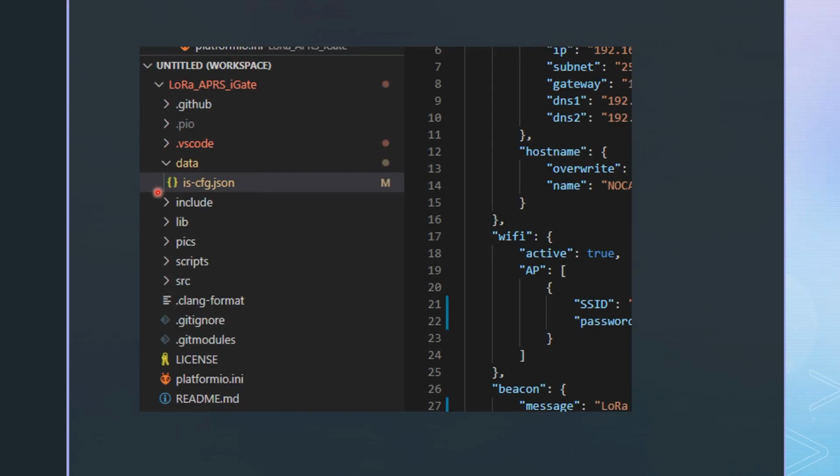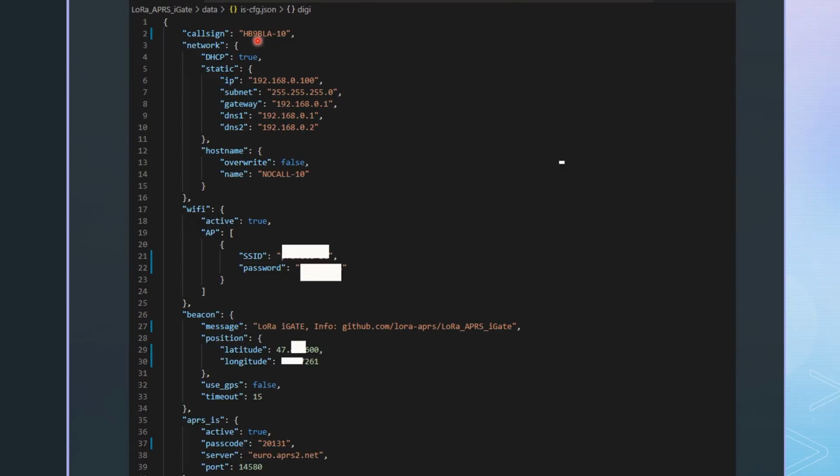The file is called is.cfg.json and is also located in the data directory. Again, we have to add our call sign. This time a -10 extension is proposed. If we want to build an iGate, we have to connect it to the internet and choose a static IP address or enable DHCP. I use DHCP and leave the rest on the default settings.